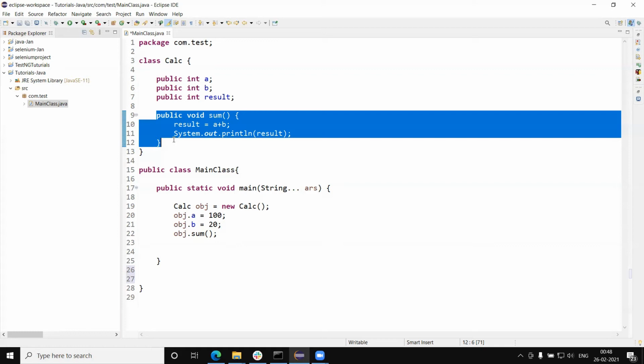Also, it will help in readability. We can easily read the code. Okay, so now let's move on.